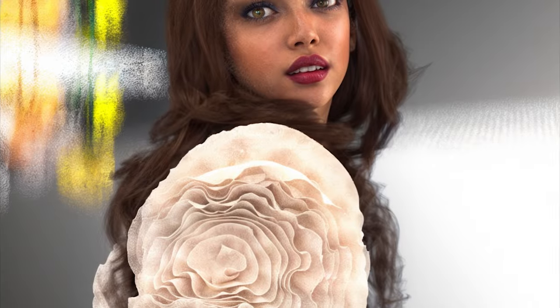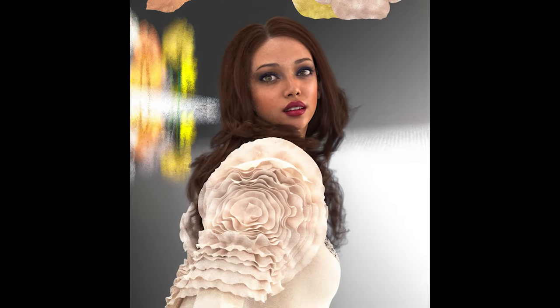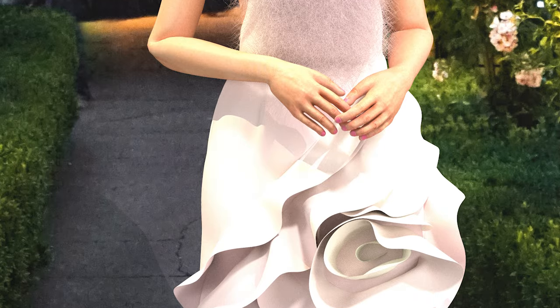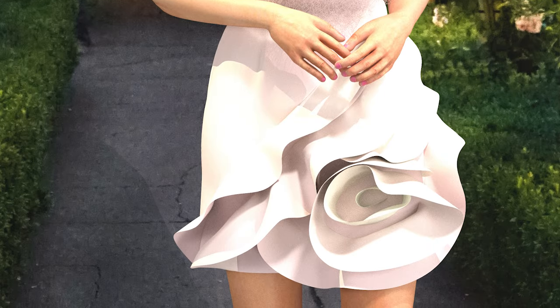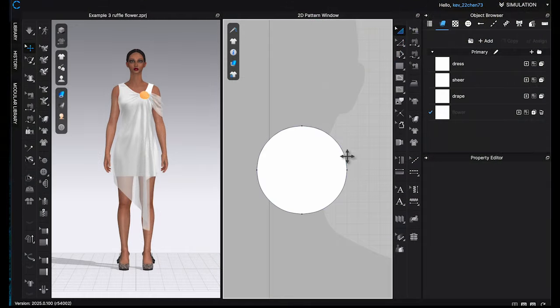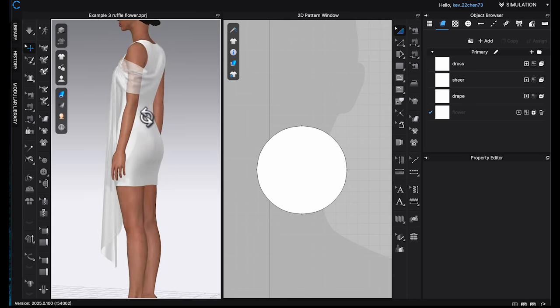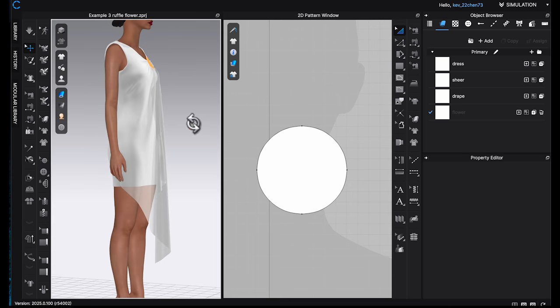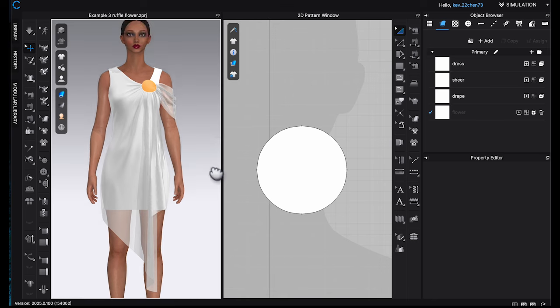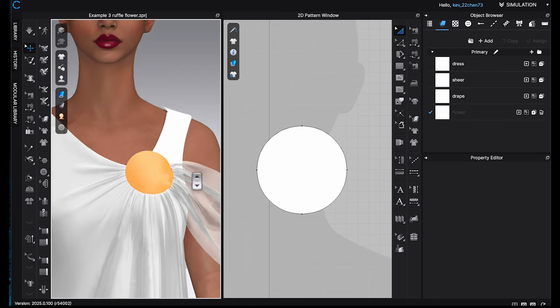The third method I'll demonstrate is the Ruffle 3D flower, which is one of my favorite techniques for creating 3D flowers. It's quick, easy, and delivers a dramatic effect that really stands out. There are 2 different ways to create ruffle flowers, and I'll start by showing the first method, which uses a long single-piece pattern. In 3D window, I have made a new dress design.